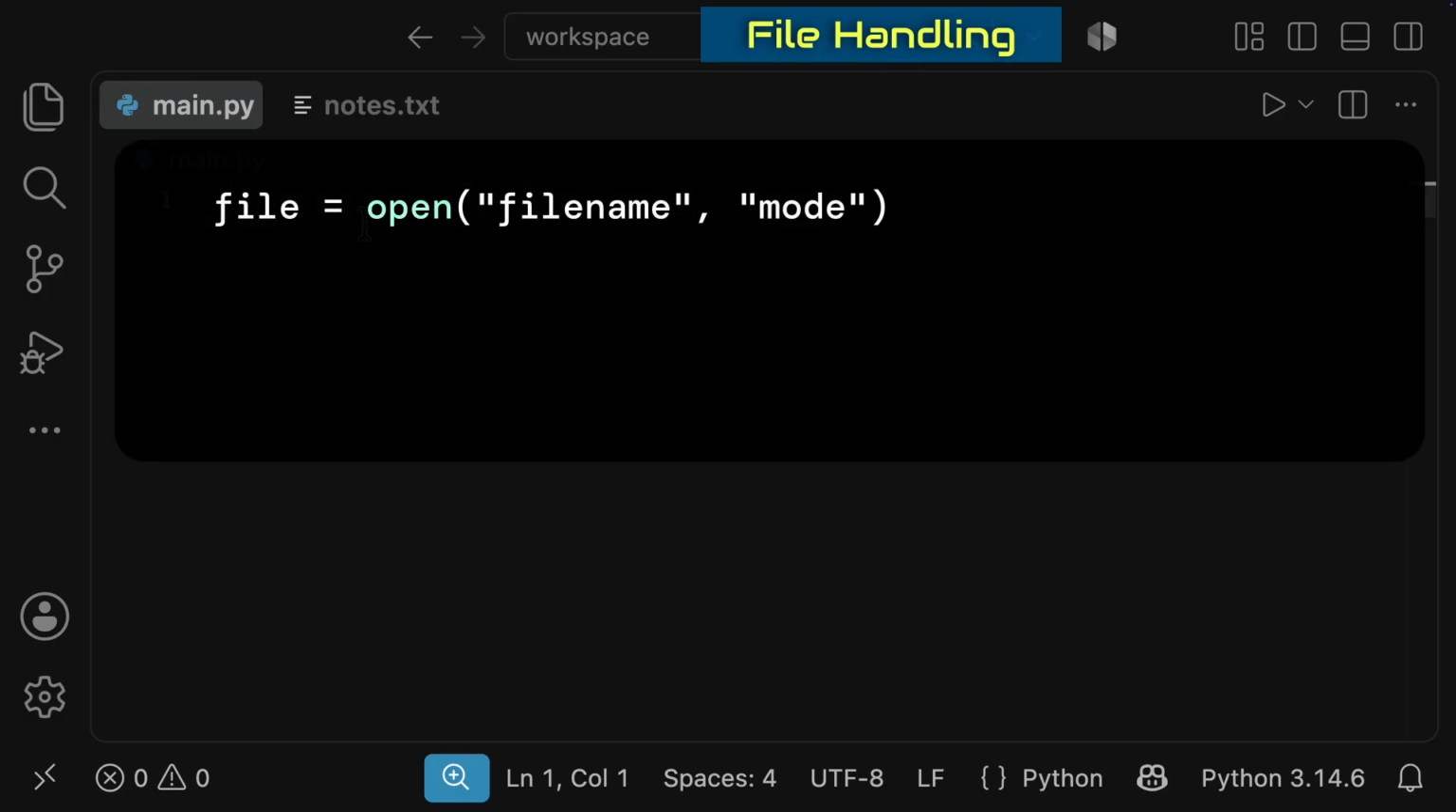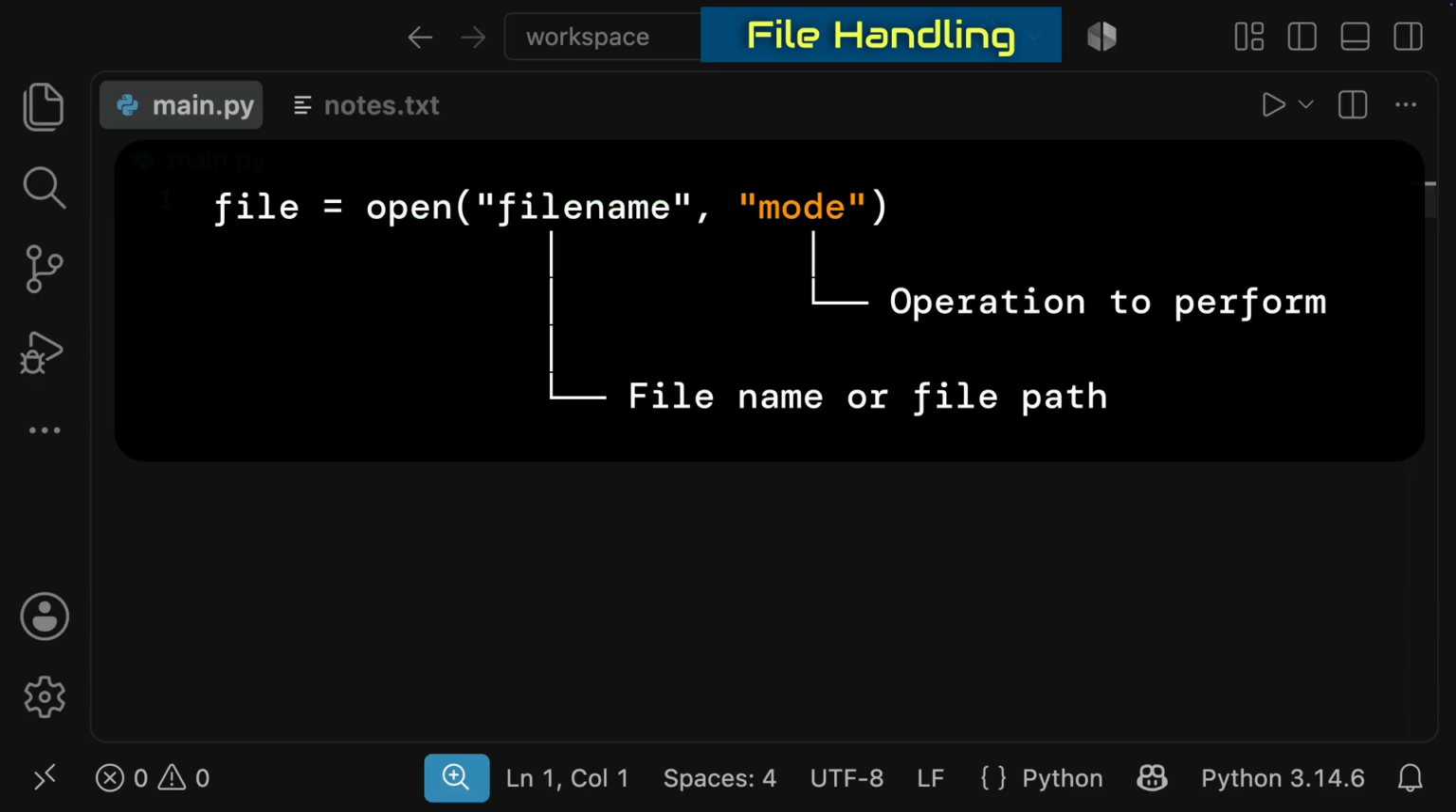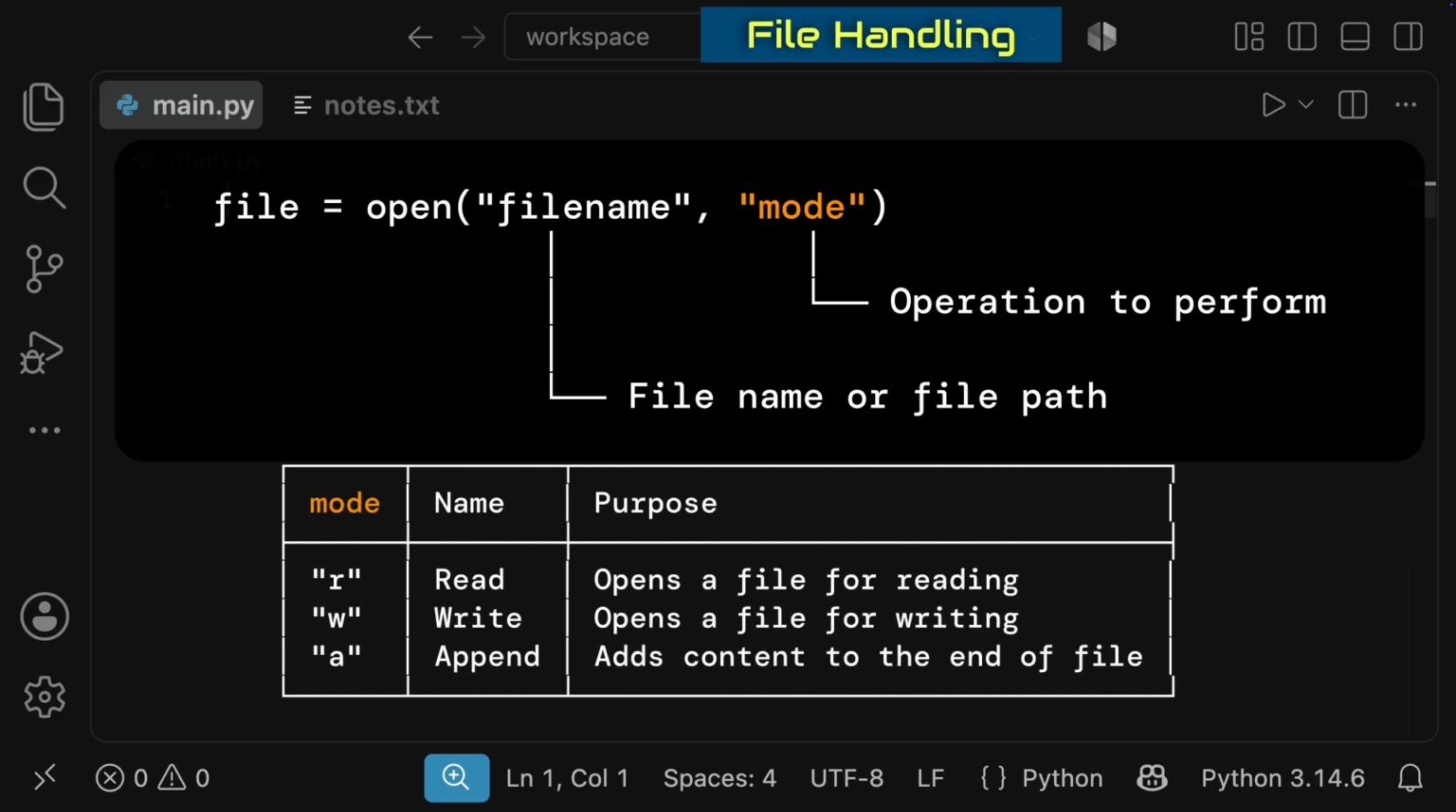Python provides the open function for opening files. The first argument is the name or path of the file. The second argument is the mode in which we want to open it. The mode tells Python what operation we want to perform. For example, we may want to read the file, write to it, or append content to it. The most common modes are R, W, and A. The letter R means read. The letter W means write. The letter A means append.